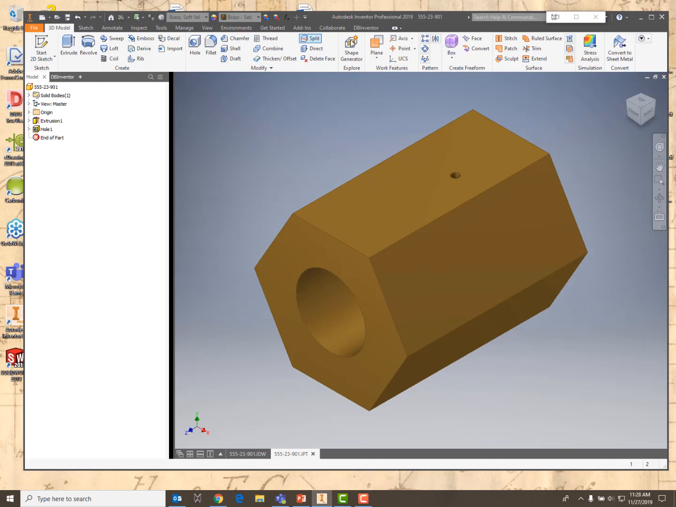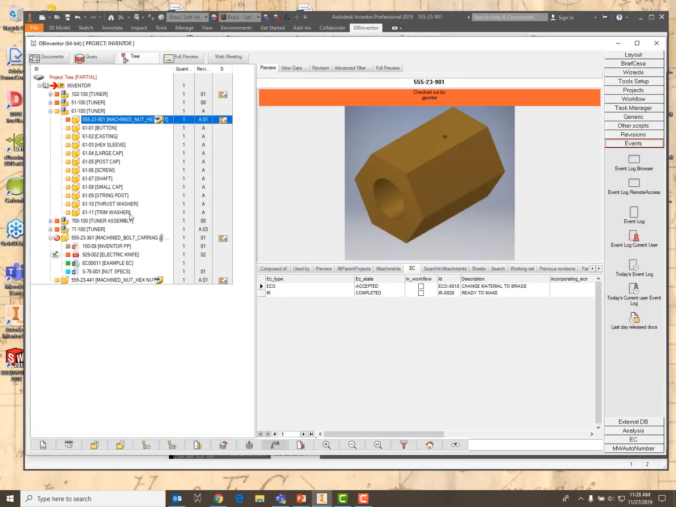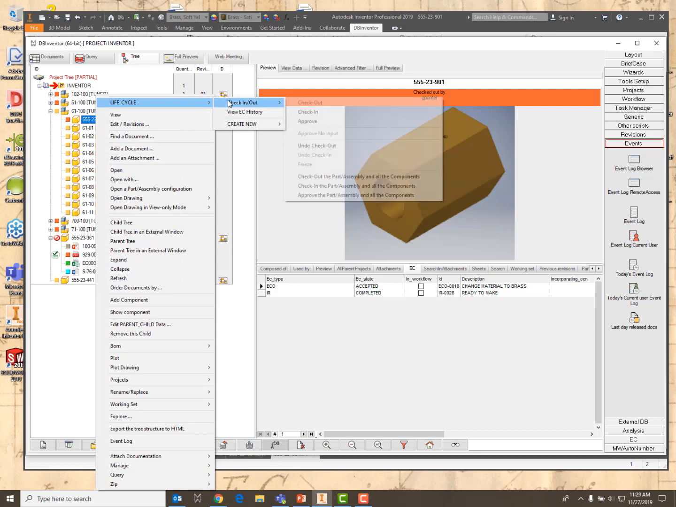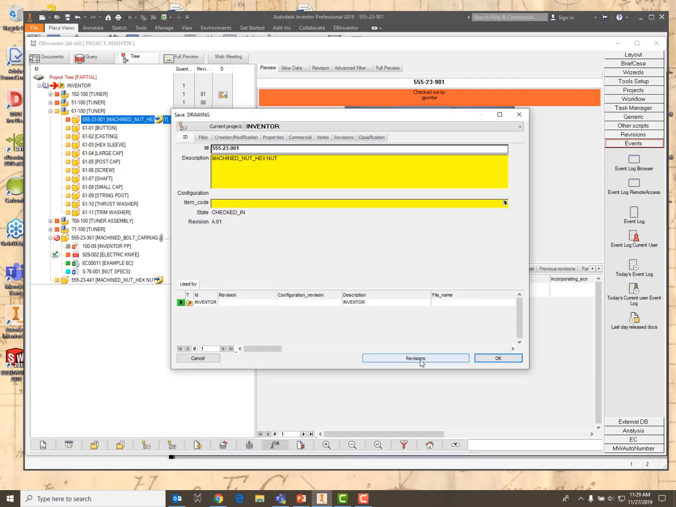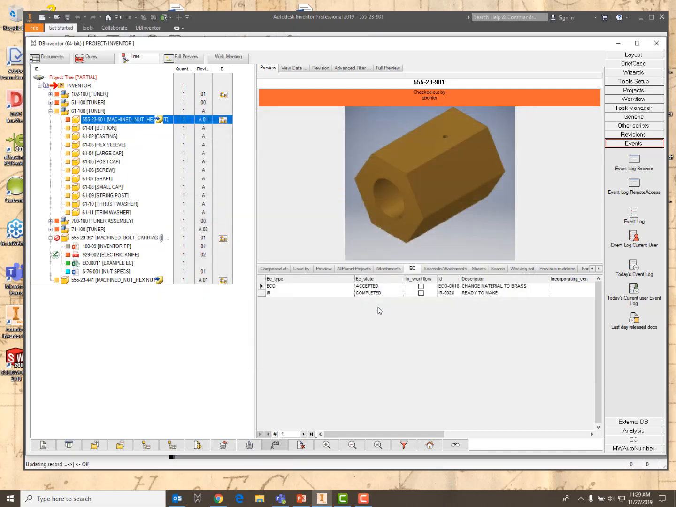Now, once that's saved, they can go back to the MechWorks browser. There we go. And they could check this in. And we'll select OK. And while we're here, we can say incorporated ECO. Okay. So now that's checked in.